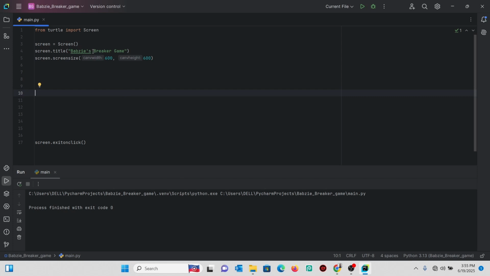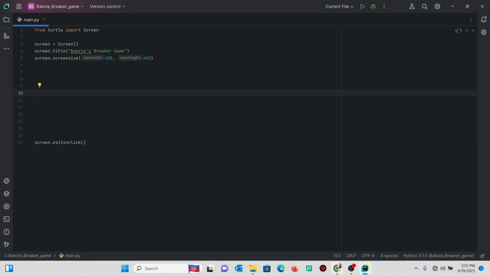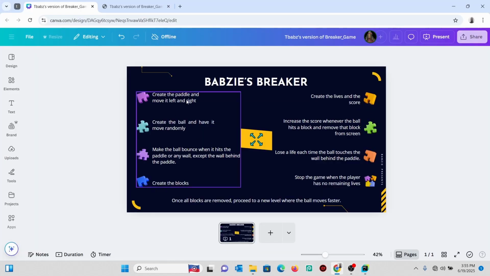All right, so this is the screen. We have the screen, we have the title, we have the screen size, we have exitonclick on screen. So we have our screen. So what we need to do is create a paddle.